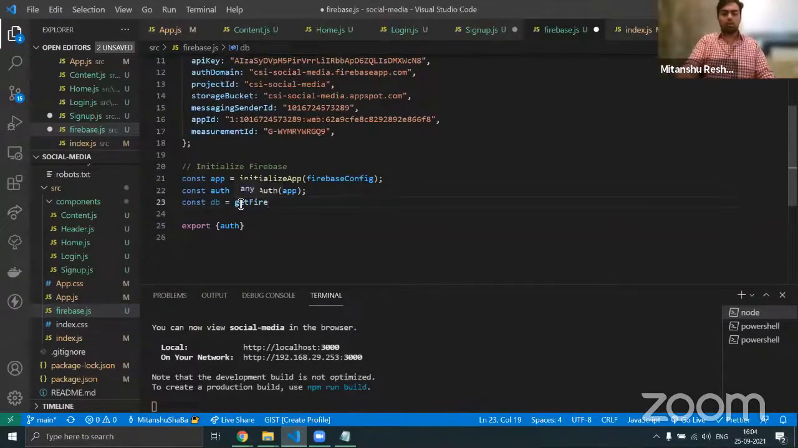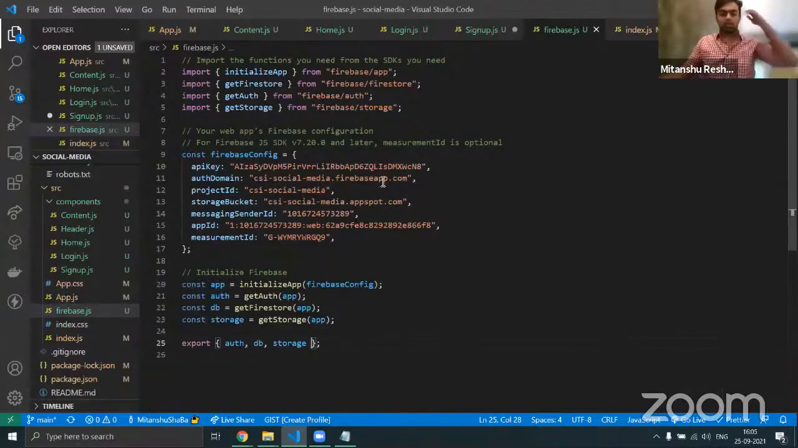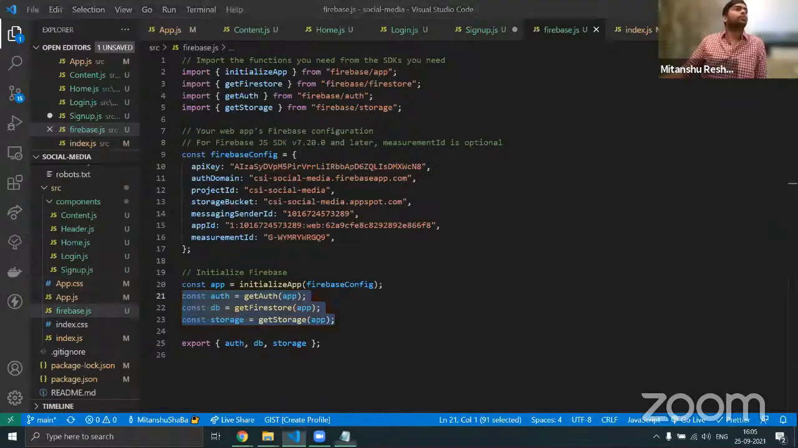We are going to initialize all three of them over here. So getFirestore, and we'll pass the app to it, and lastly const storage. For that, getStorage and pass the application, and we are going to export all three of them: auth, db, and storage. Right, is this clear? We are initializing our Firebase application and we are subscribing to these three services.